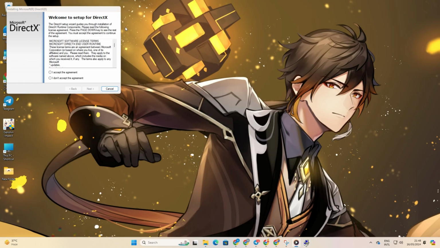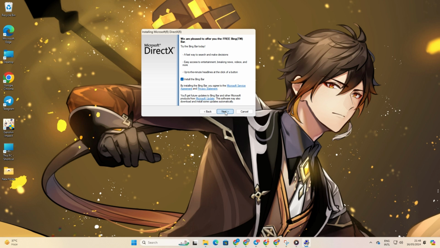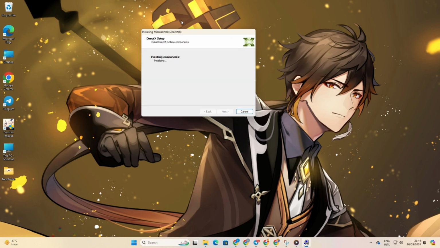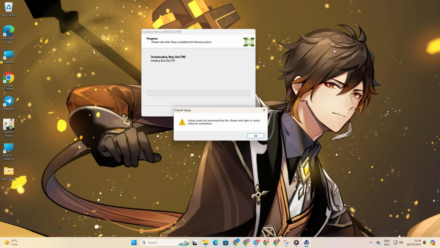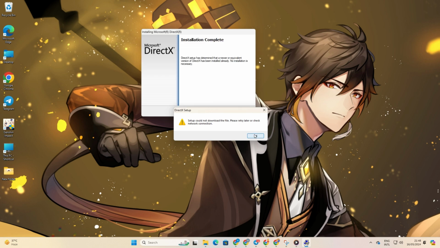Then accept the agreement and click next. Next, untick install the Bing bar and click next again. And now if there is a DirectX download available for your computer, it will be shown there. Just click next and it will start downloading and install the latest version. Hang tight until it's done. Once it's finished, hit finish.